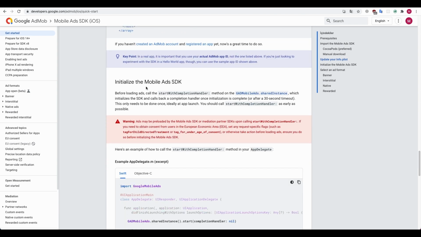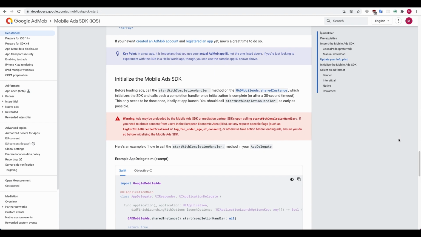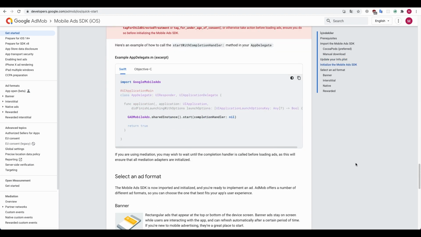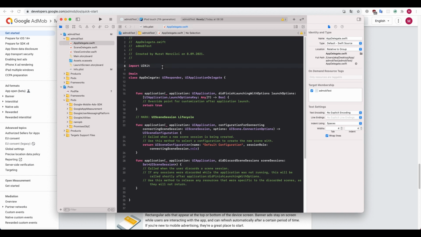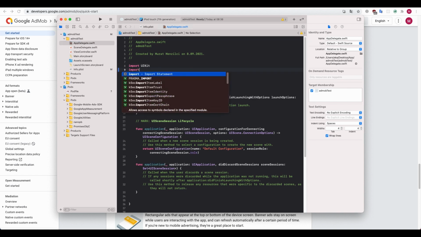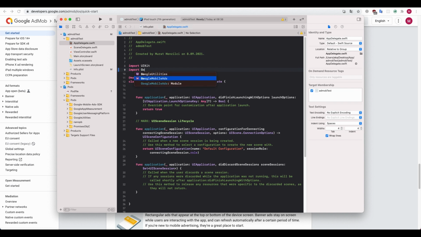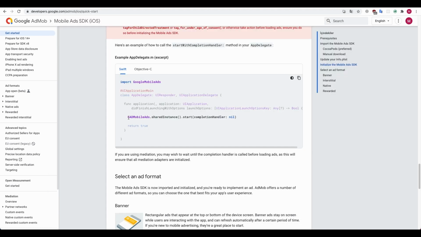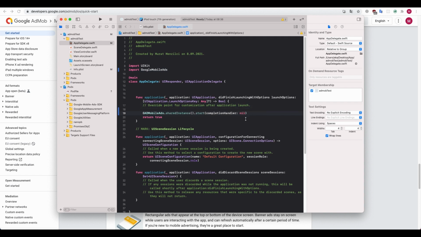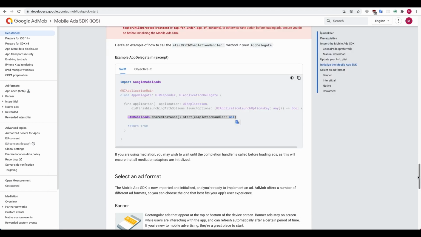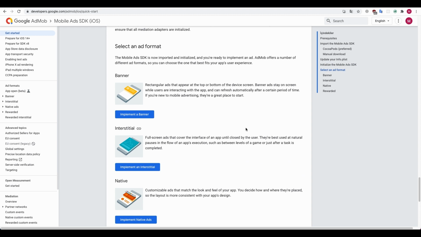We will initialize the Mobile Ads SDK. Open the AppDelegate.swift file. We must write import GoogleMobileAds, and then we will copy this and paste it here. I save it, and then select an ad format.